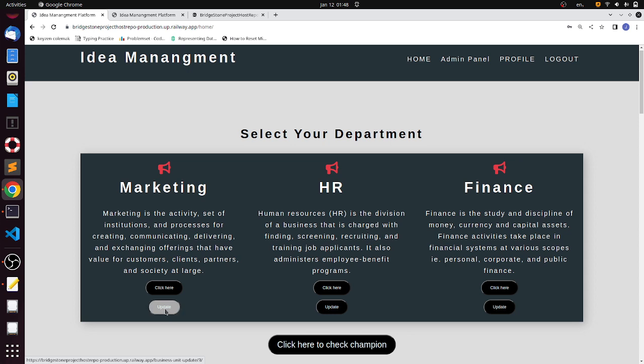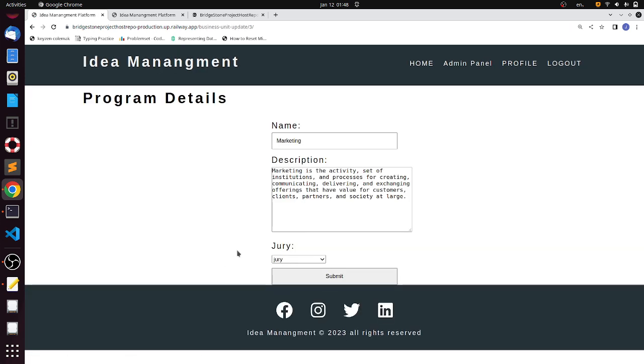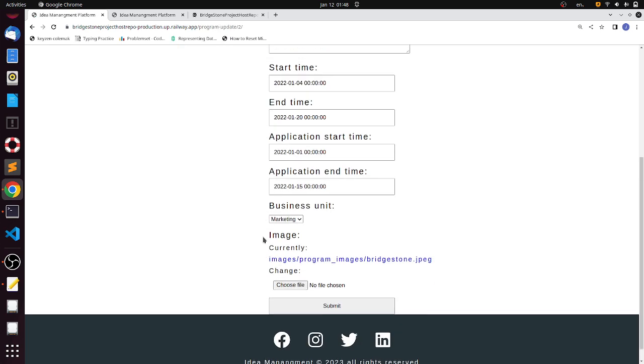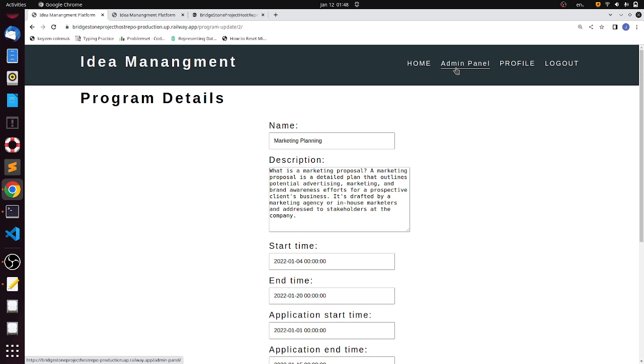So we have the update button over here for the business department. I can update the business department over here. If I want to, I can change the description or the jury for it. Apart from this, there is also this marketing planning, the program, and even here I can update the program as I wish. Then there is this admin panel for the admins.